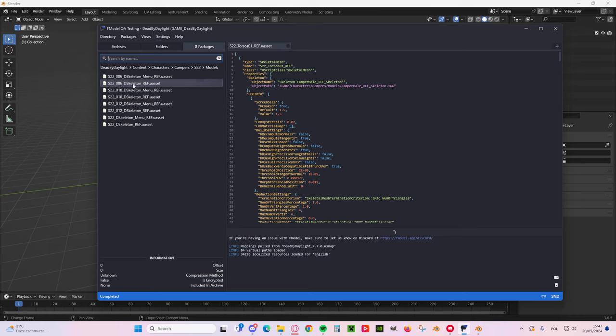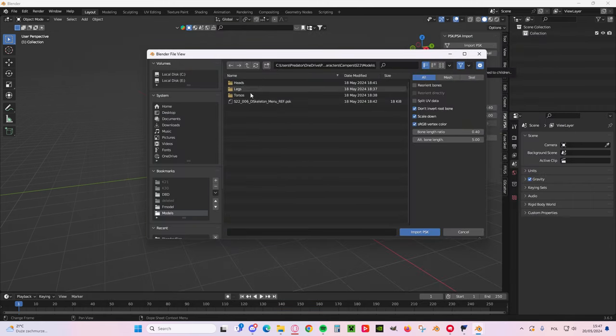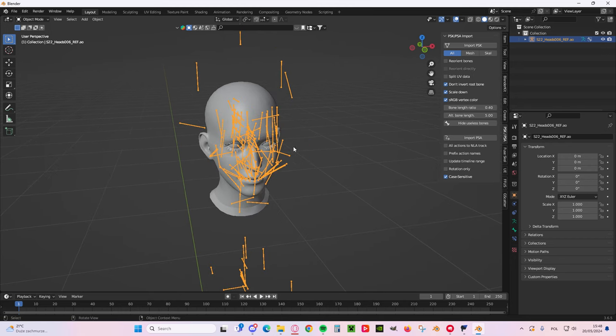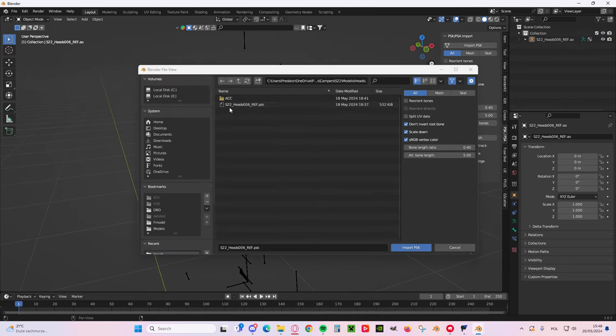So left click this, right click and save animation, I mean model, I'm sorry. And it will be saved in this model folder. So I'm just going to import all of it. What I do is double left click, and as you can see, it's imported. So I will do the same with all other stuff.